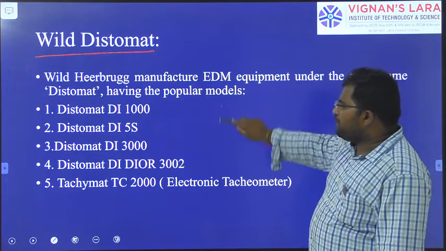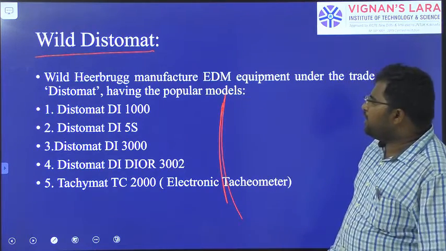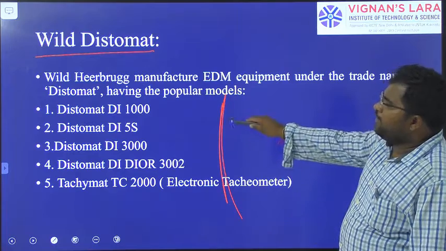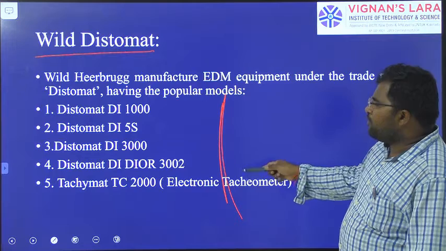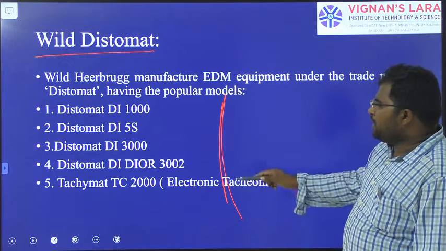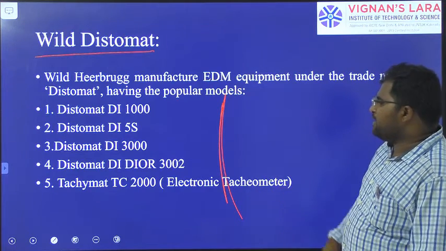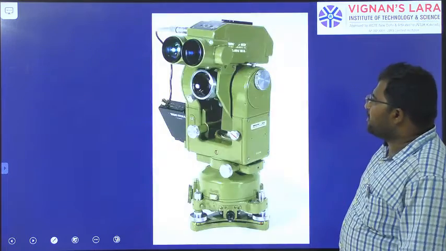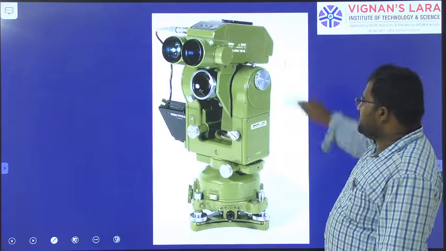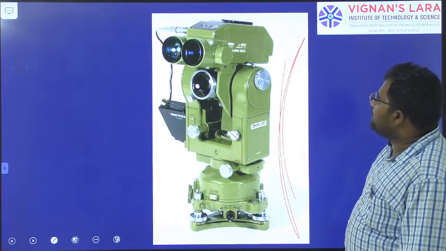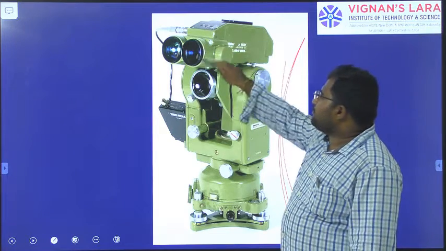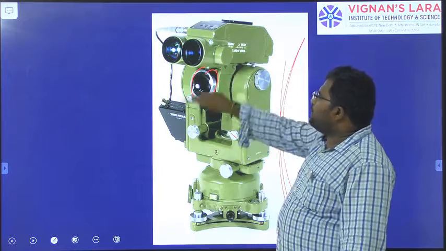These are the popular models: Distomat DI 1000, DI 5S, DI 3000, DI 3002, and Tachymat TC 2000, which is an electronic tachymeter. You can see the Distomat instrument, where we use infrared rays. You can see the telescope, and we have a battery.